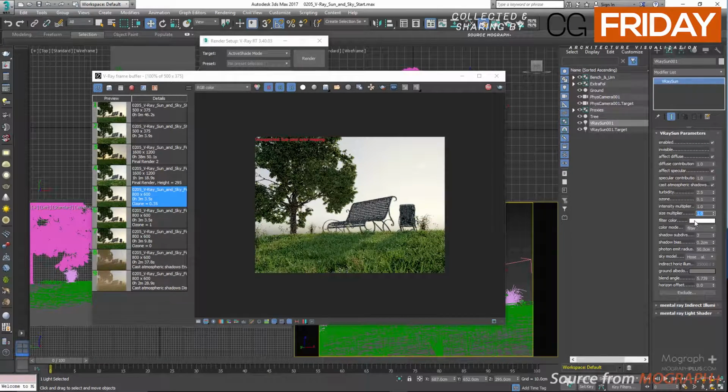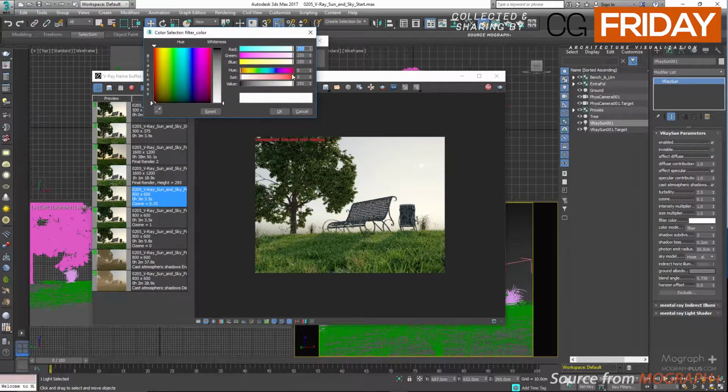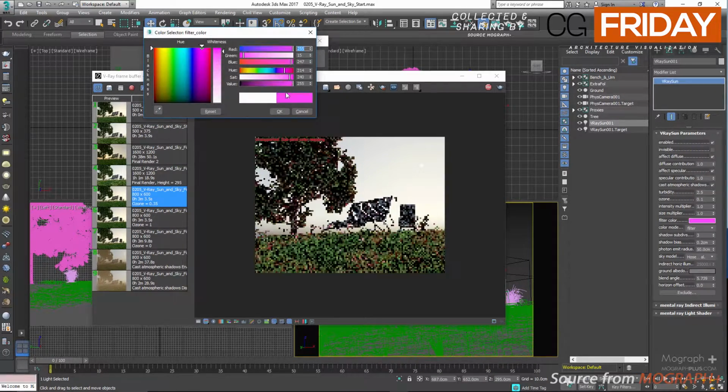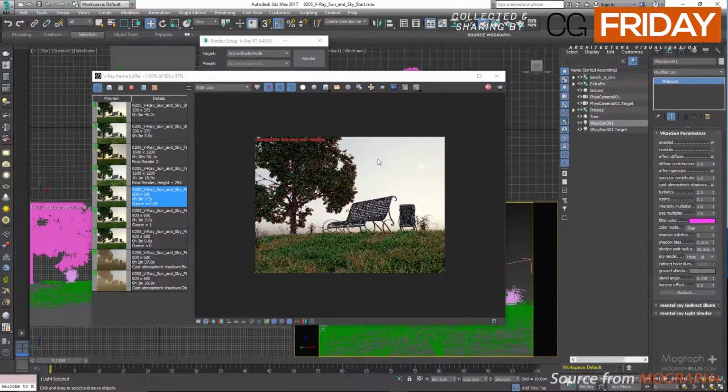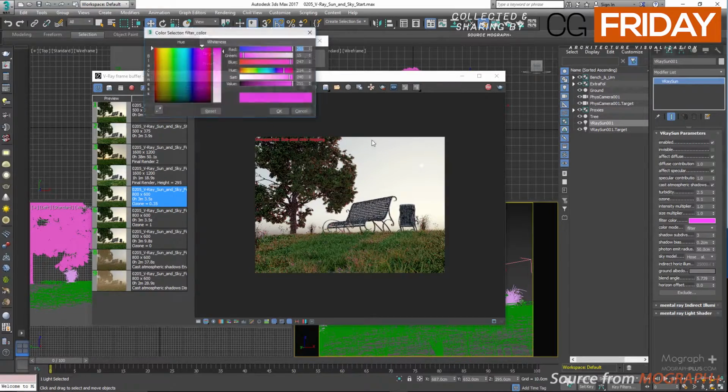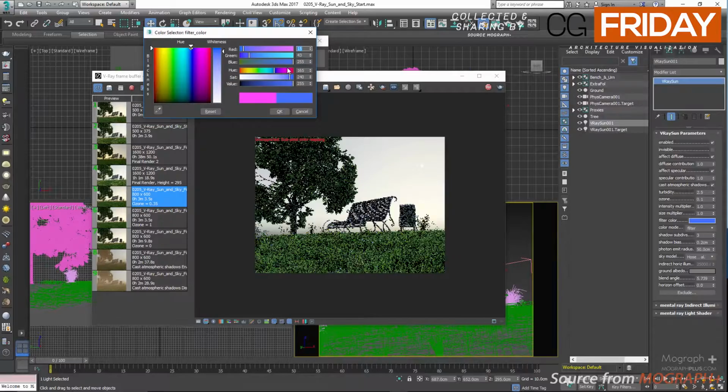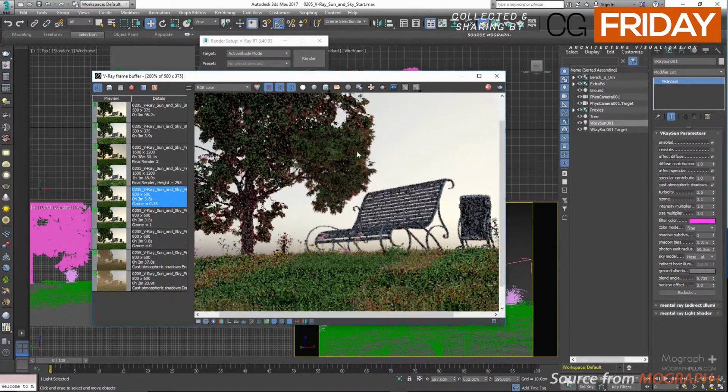Filter color changes the color of the sun based on the color mode. So when the color mode is set to filter and I alter the filter color, let's select maybe a pinkish color here, you can see the color of the sun is shifted towards this particular color.